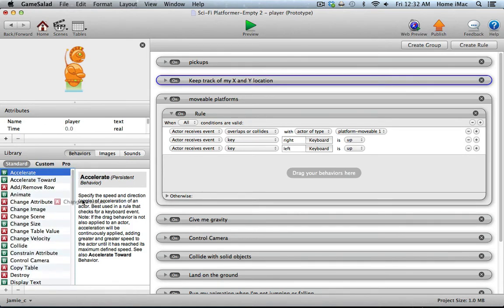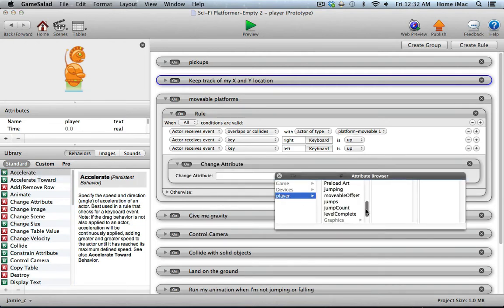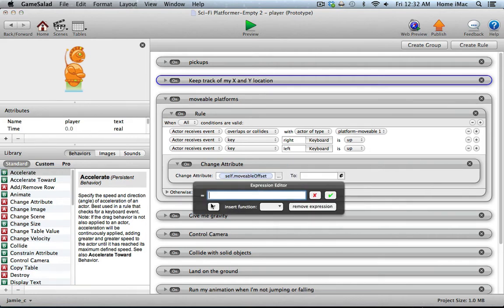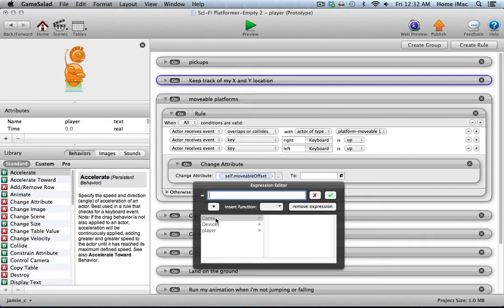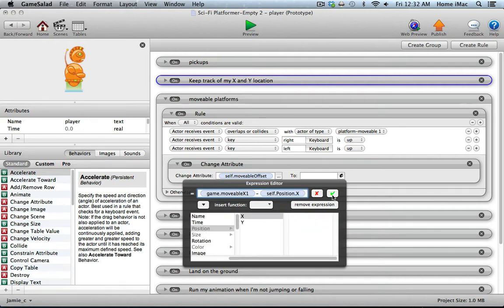We need to change an attribute. We need to change the attribute player movable offset. And we set this up at the beginning when we first started setting up the player. So we need to change movable offset. We need to change that to, that expression is going to be, again, one of the game level attributes we set up at the beginning of the game. Movable x1 minus this player's position x.